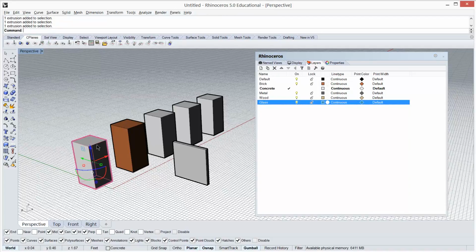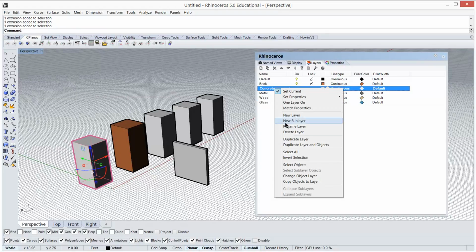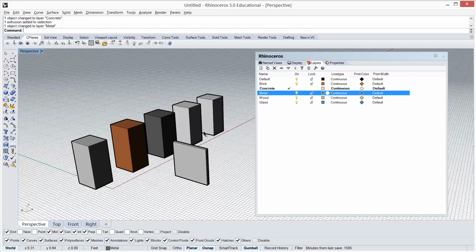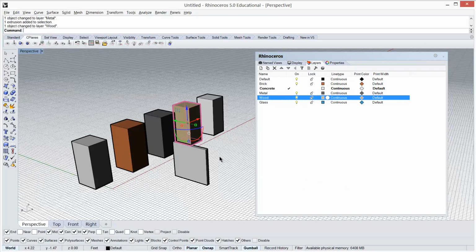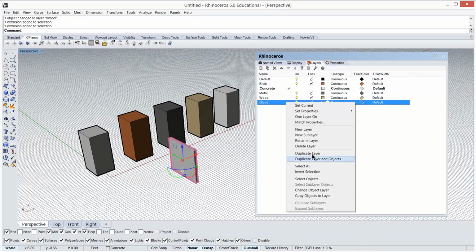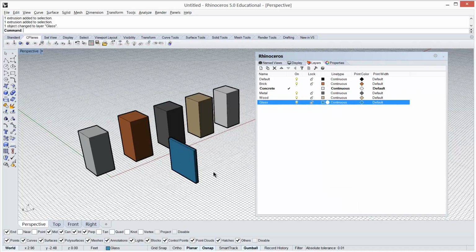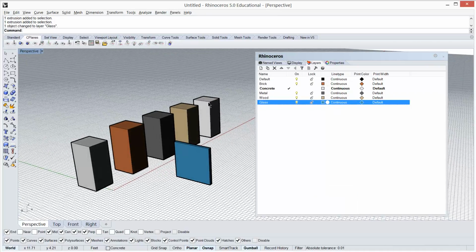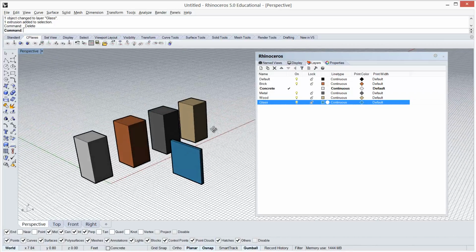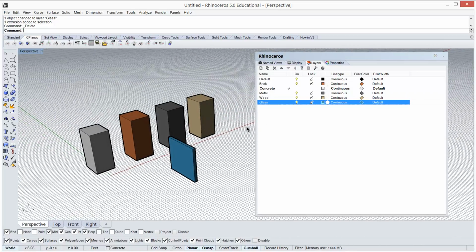So let's go ahead and assign a few things. So this will be my concrete. It didn't change that much. This will be my metal. This will be my wood. And say I'll choose this one to be my glass. Alright, so now we start to see the world a little bit more clearly.